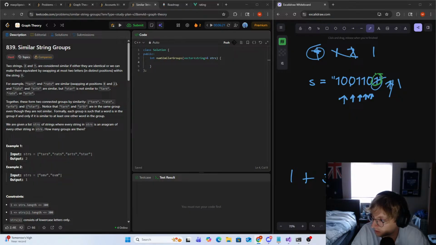839, string groups. Give me some hints, baby. Trying to get better at Union Find or problems like this. Each string is a node in a graph. You're trying to count connected components.